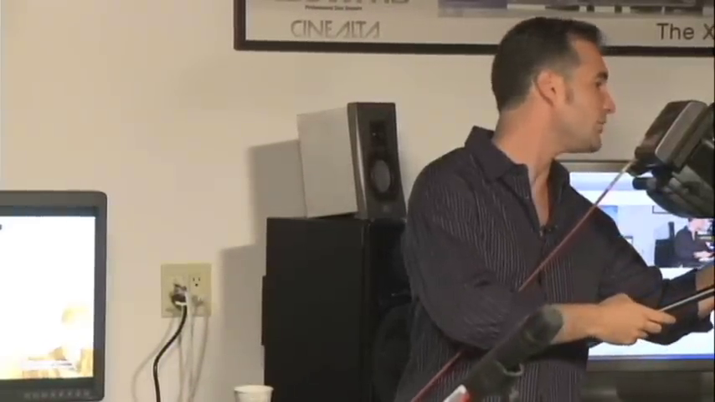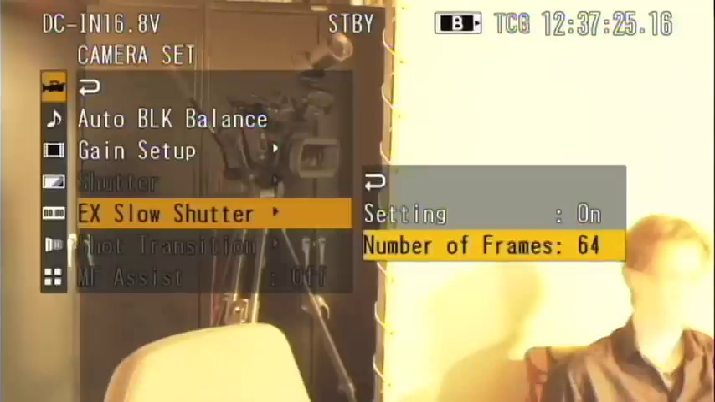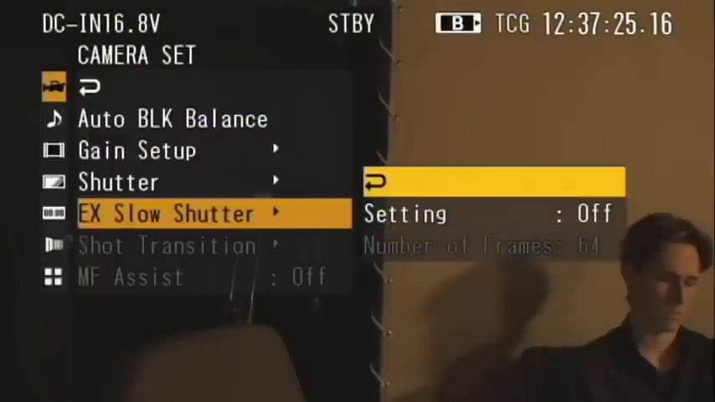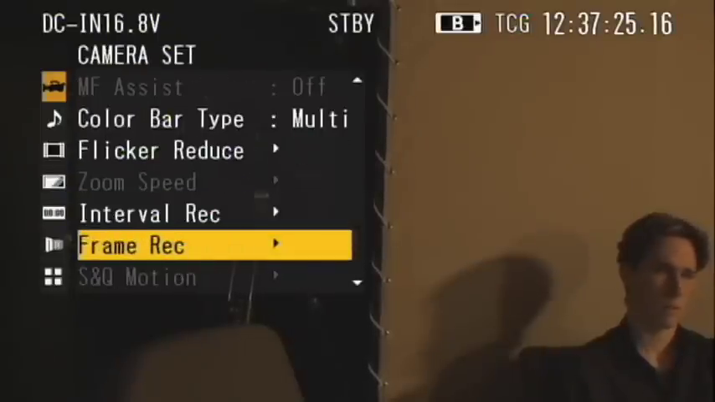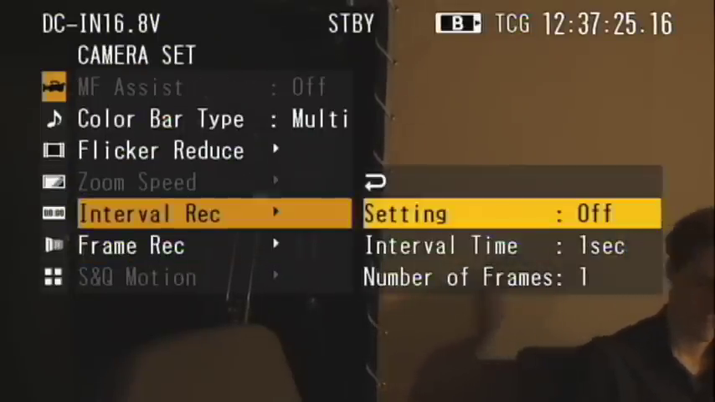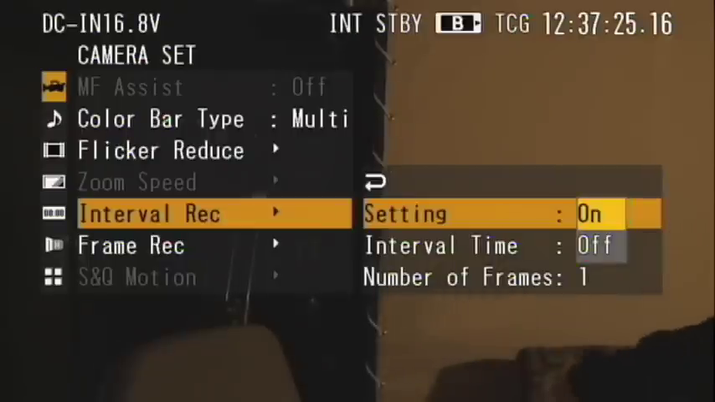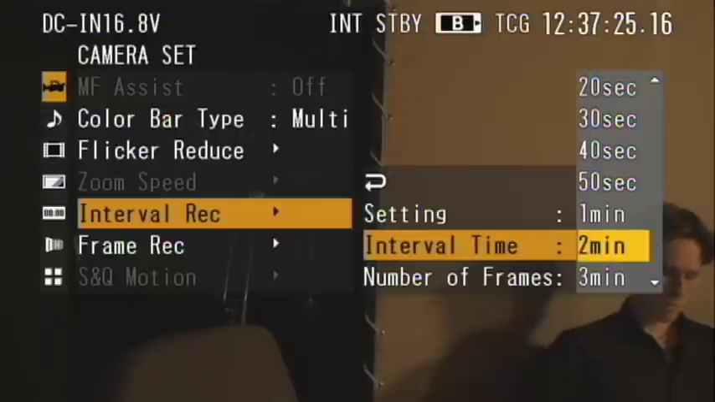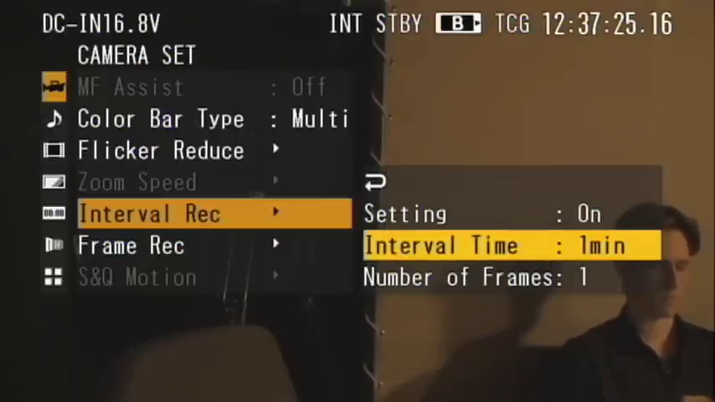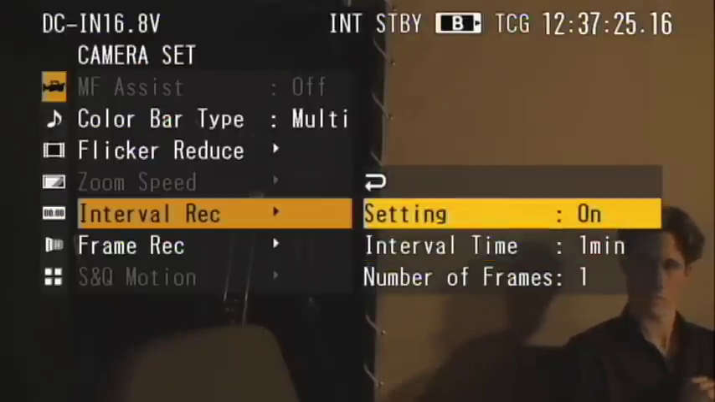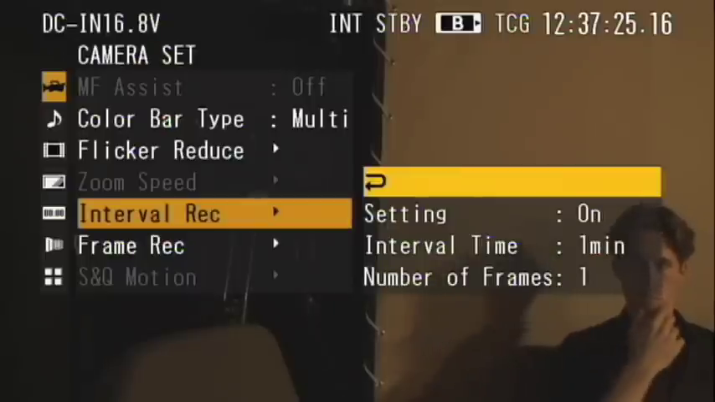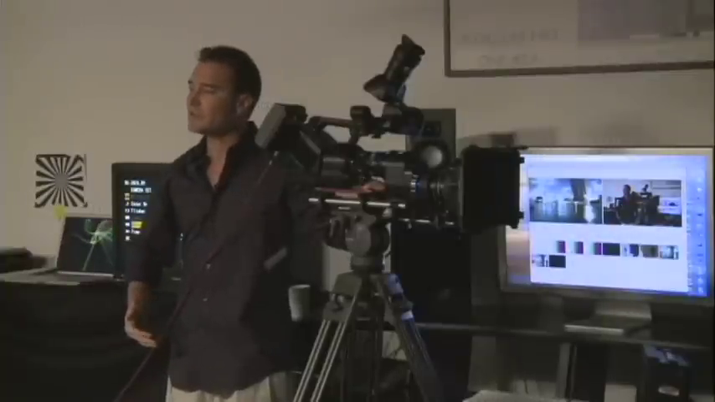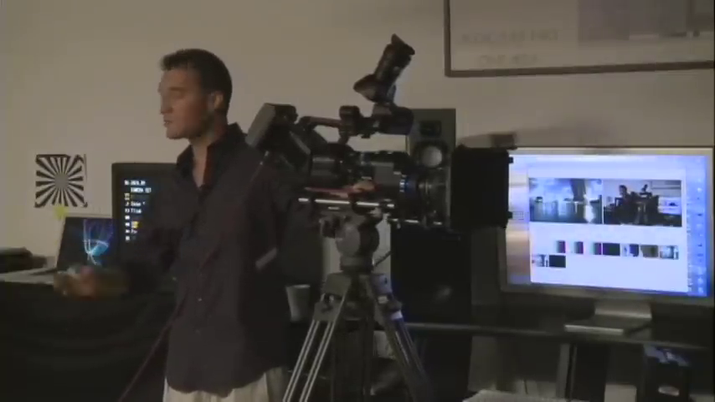So before I show you this clip, I ought to show you in the menu system. I'm going to turn off slow shutter here, the EX slow shutter, and show you just where to find interval recording. Interval recording right here, right? So we would turn it on, and we would set it to one frame every 60 seconds, every 1 minute. See me there? So in combination, interval recording, one frame every 60 seconds, and accumulating 64 frames of light in every frame of recorded video, you can put something really nice together.